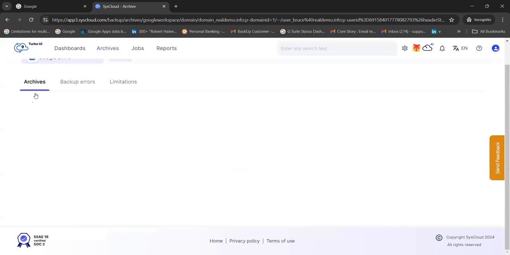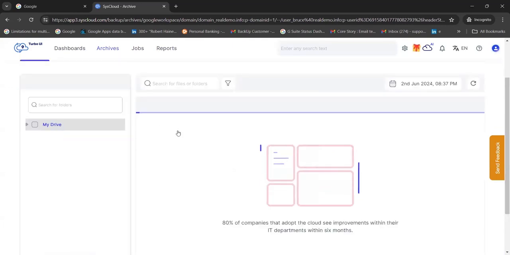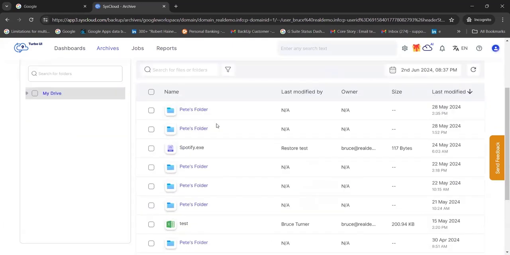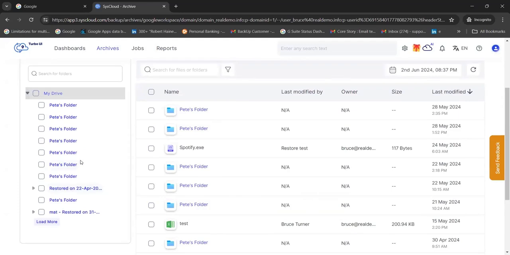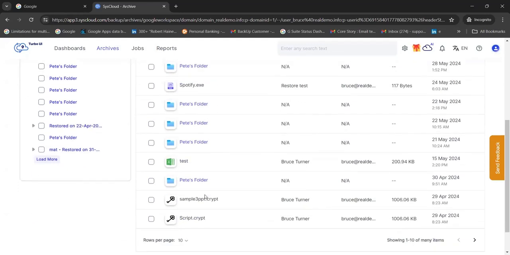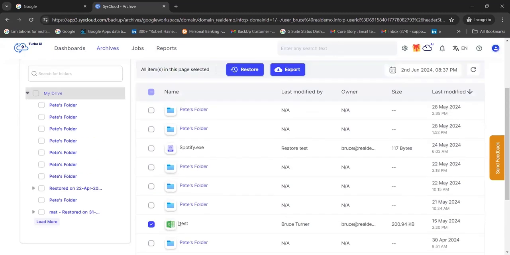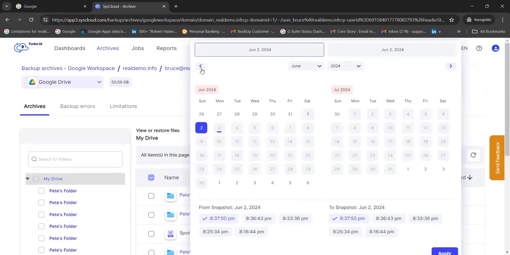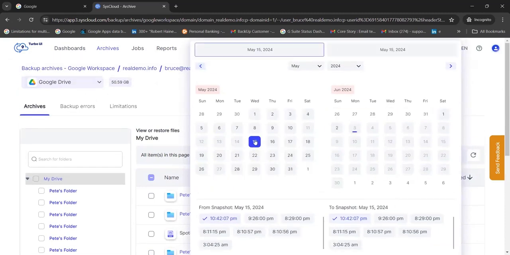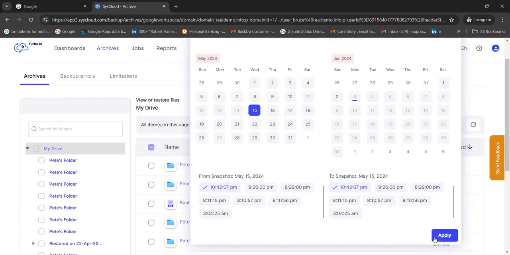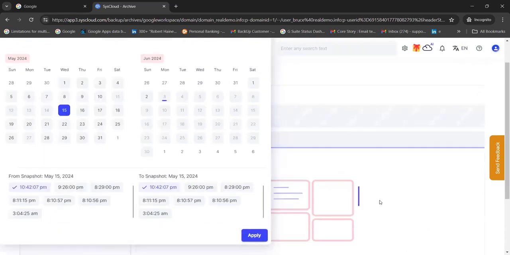So in this example, we'll click into Google Drive. And we're going to see Bruce's data, and it's going to look just like a mirror image of his Google account. So on the left side, I'll see his folders, his folder structure. I'll see his most recent files and folders here. And then I can select. So if I want to restore a specific file, or if I want to go and restore data from a previous point in time, I can select this calendar, and I can go to any previous date and say, I want to restore based on the May 15th snapshot, as an example.